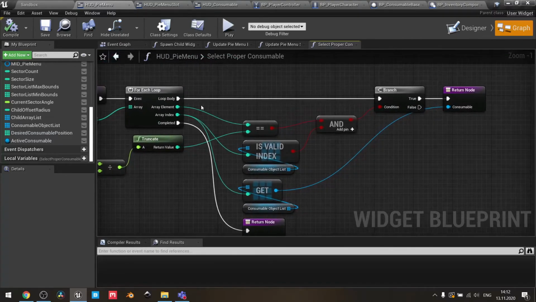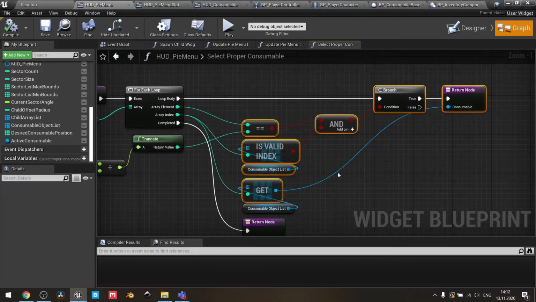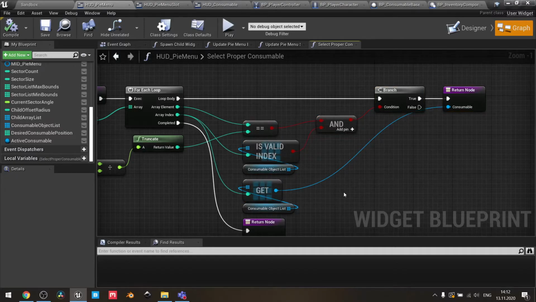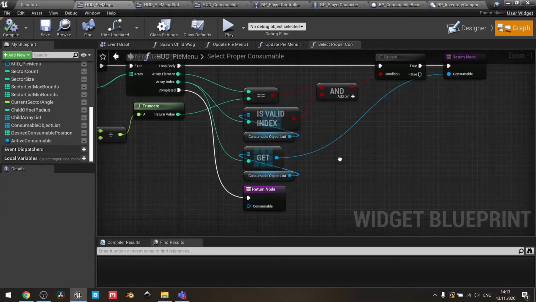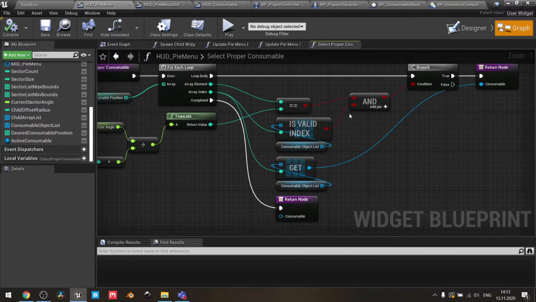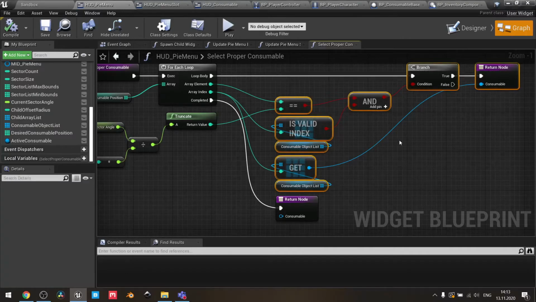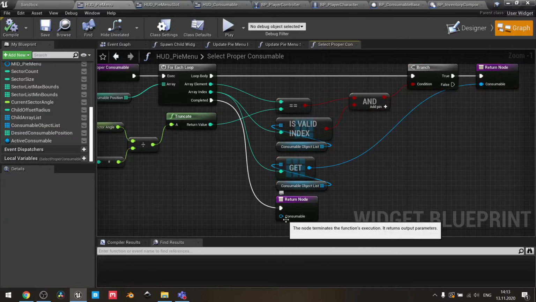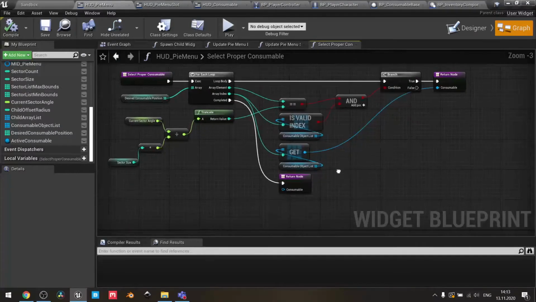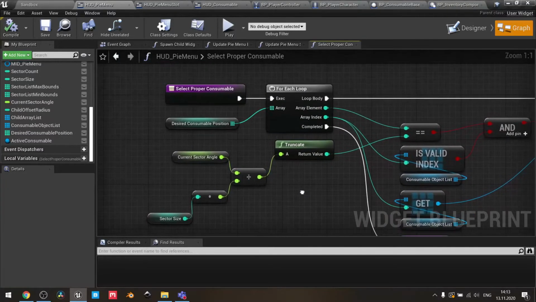It means that if this condition works, we actually can assign the proper consumable in our pie menu. But if we want to clear our pie menu, or actually the representation of our consumable in our HUD, so there is no actually selected consumables, we just need to complete our loop. This logic won't trigger and we'll have our consumable free. So take a closer look.